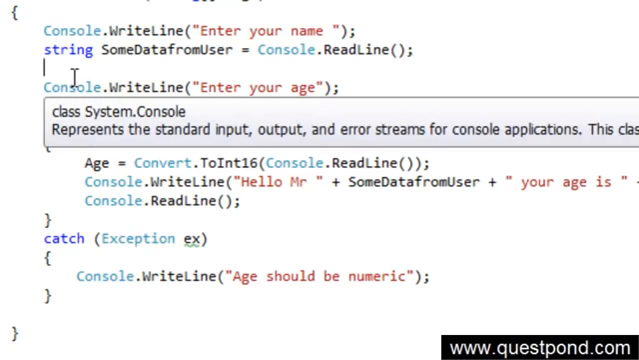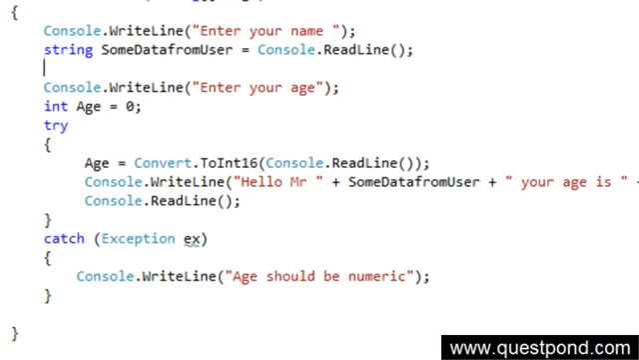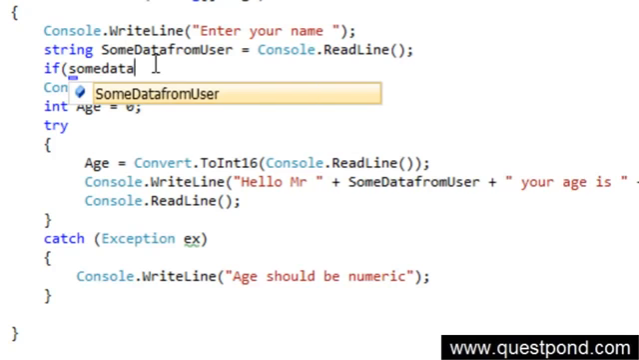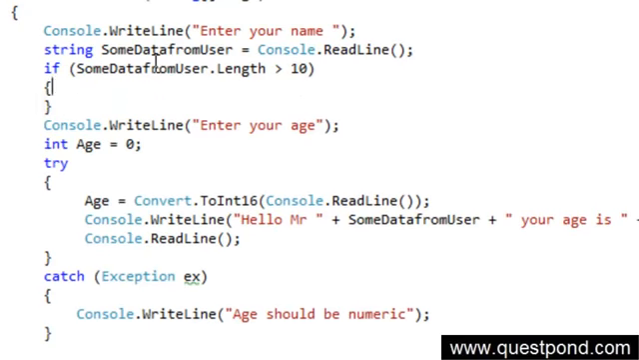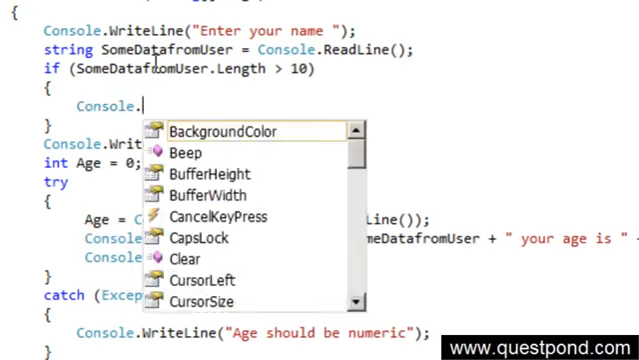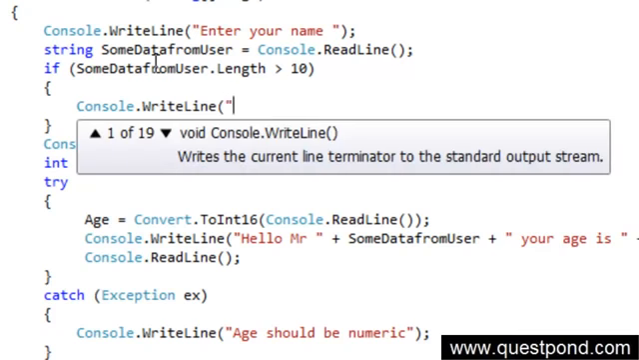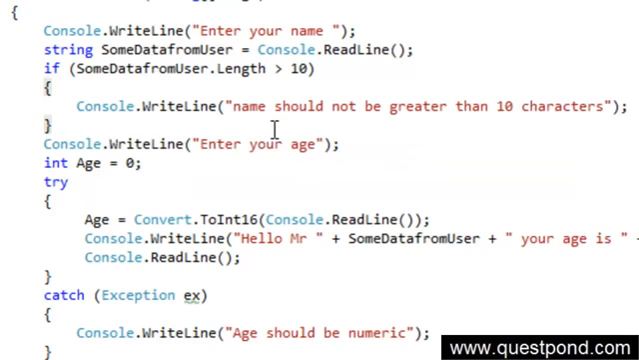For doing the same, we have a conditional statement called if. So whatever data is entered into the string here, we can say if the data from user dot length is greater than 10, then please show a message here, Console.WriteLine, name should not be greater than 10 characters. So let's do a Control F5 now.